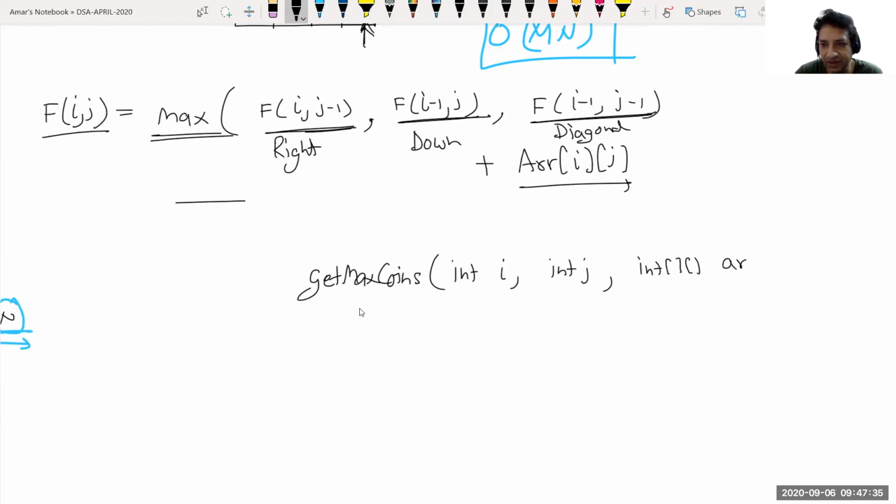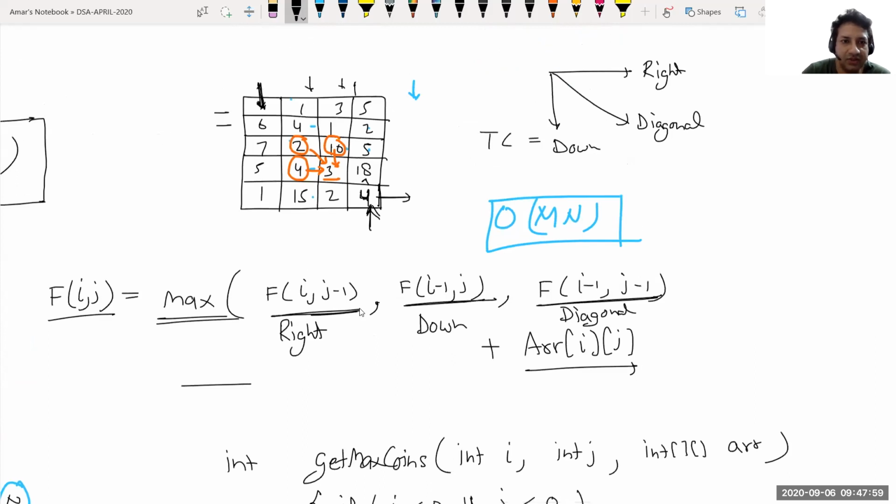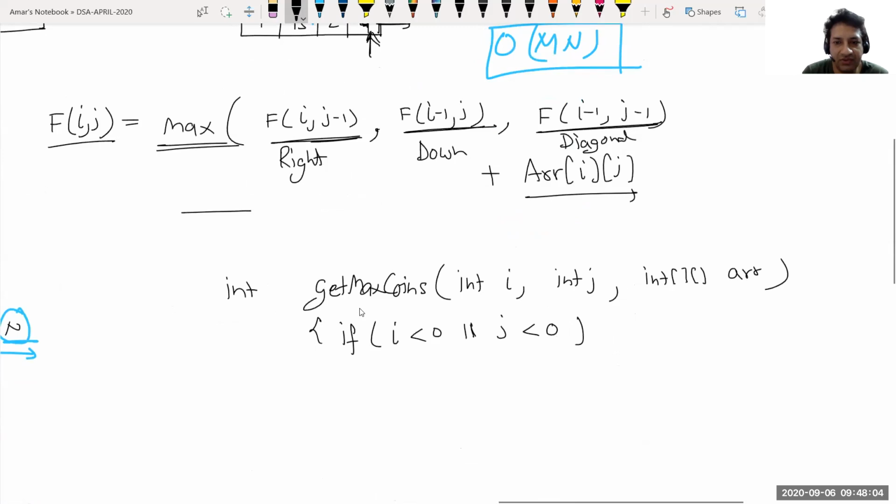Suppose this is here. Same thing, the base condition. If i is less than 0 or j is less than 0, that means we are calling outside of this grid. So there is no way you could come from outside of this. You cannot come from this side, or from this side. So what should we return in this case?